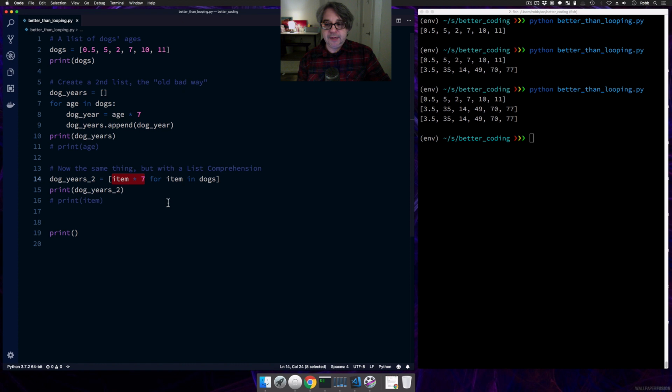And so where do we get that old item from? Well, here it's for item in dogs. So it's the same kind of for syntax we're used to.